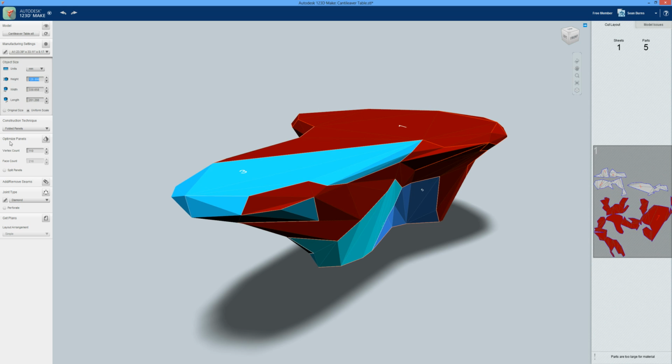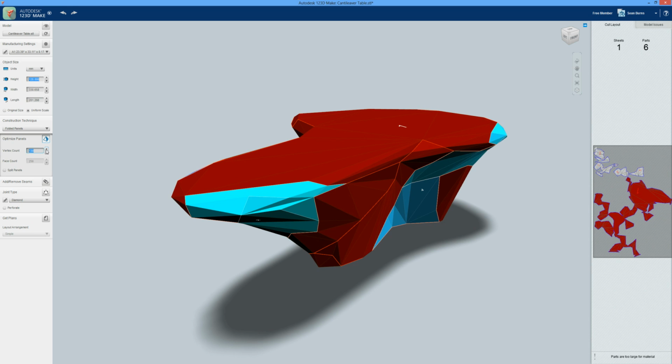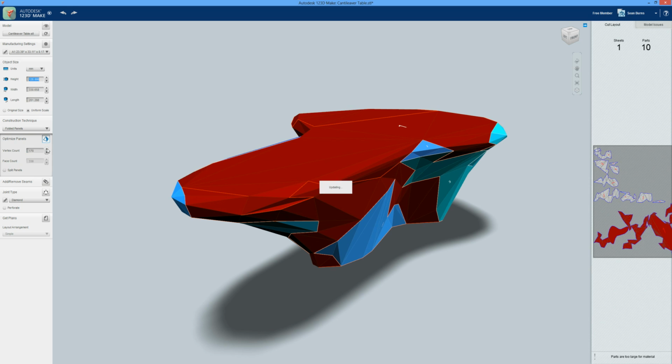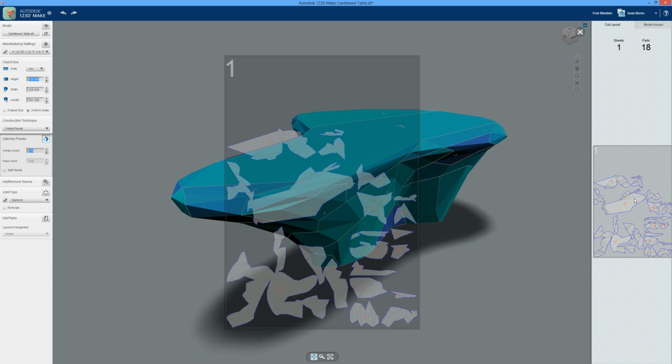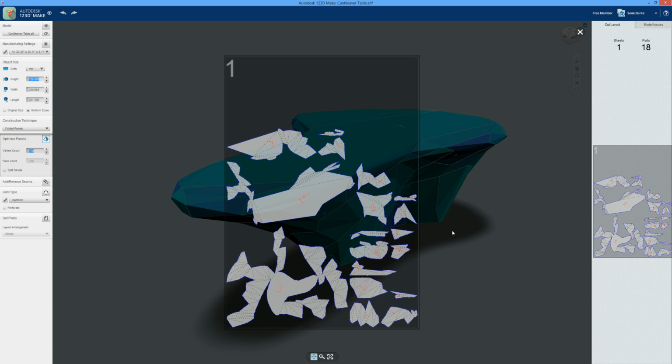So to optimize the panels, we can adjust the vertex count. So I'm going to go up. It goes in 20 mil intervals, or 20 unit intervals. Okay, so the 170 vertex count fits on the A1 sheet nicely. And if I go in here to this particular display, we can see that we have 14 different panels that will be used to create the entire object.